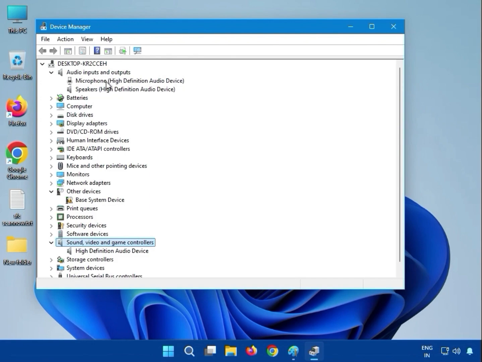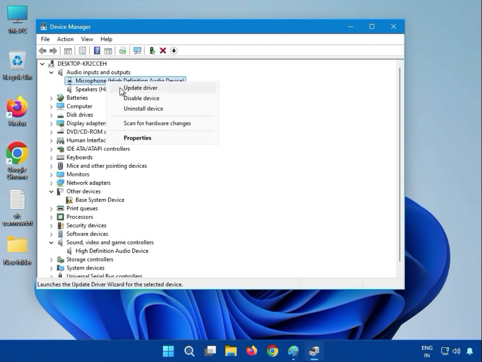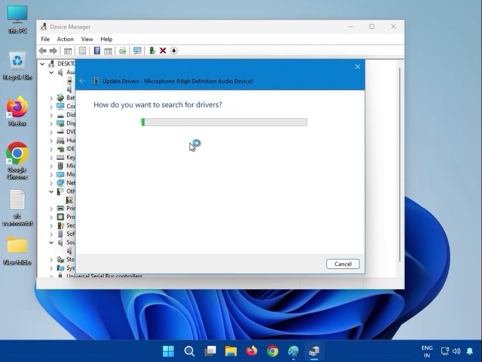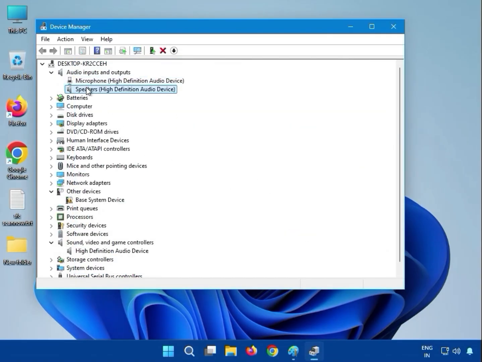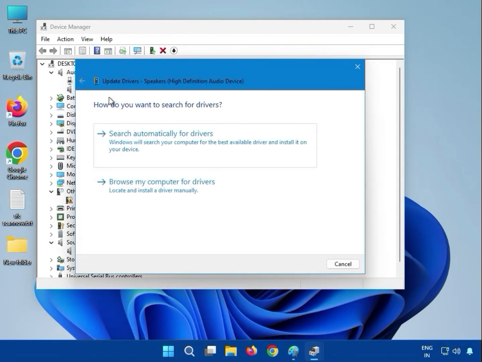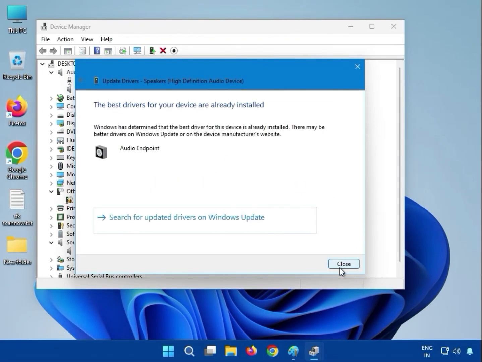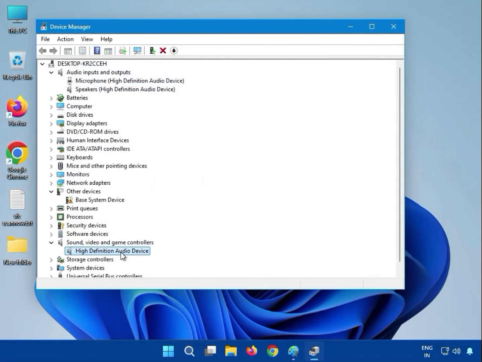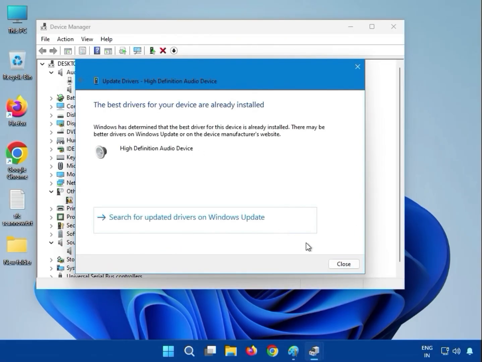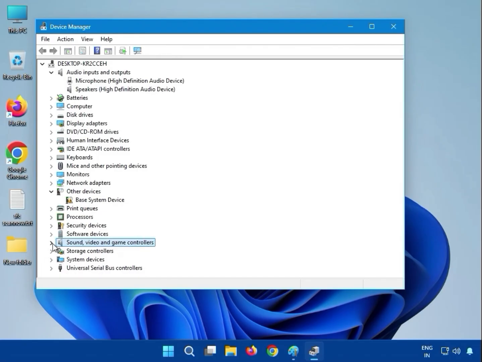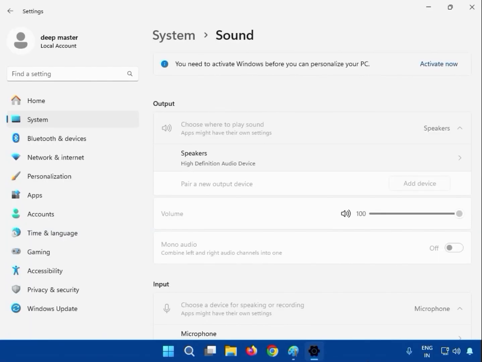After that guys, select the microphone, just right click, update driver and then click search automatically. Complete, do the same for the speaker, then close, and same for High Definition. So please extract; if you install directly it will not work, just extract it. Okay, closed. Then guys, next method.